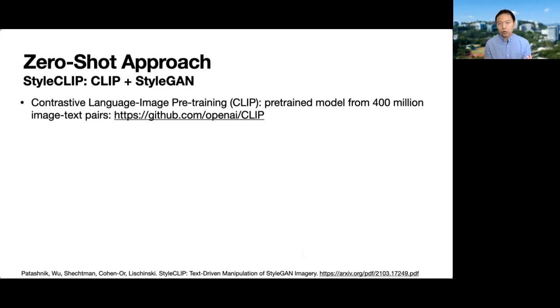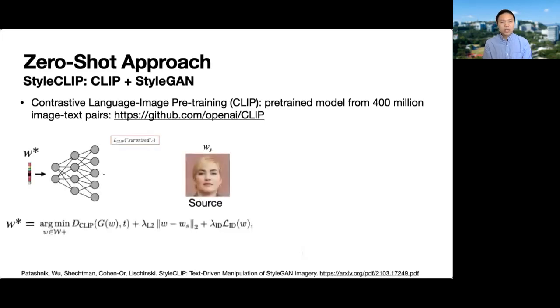So it is a pre-trained model from 400 million image-text pairs. They download a lot of images with text from the web, then train a pre-trained model. This pre-trained model can embed the image or any given text into a joint embedding space. After they have this CLIP joint embedding space, they develop an optimization objective, which tries to optimize the latent code to generate an image that satisfies the conditions.